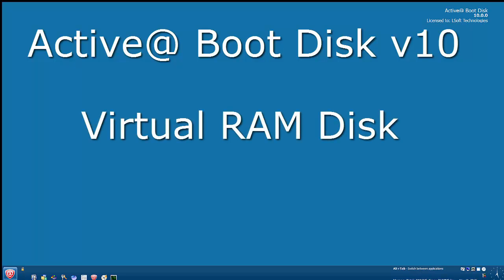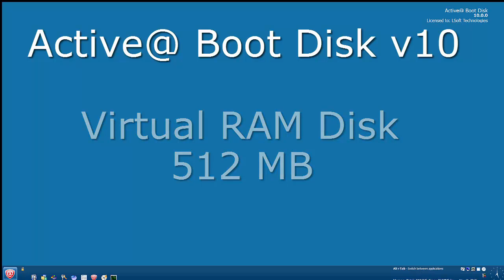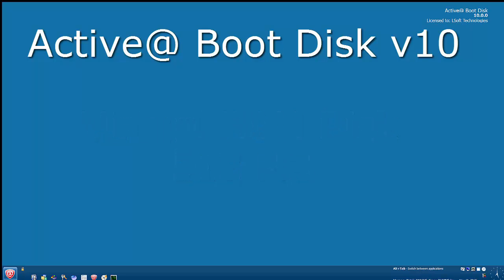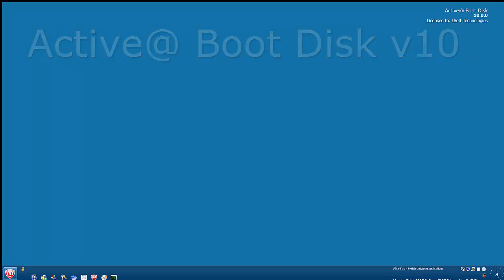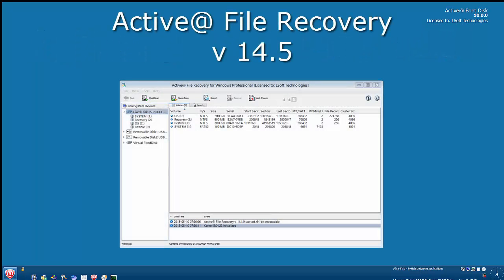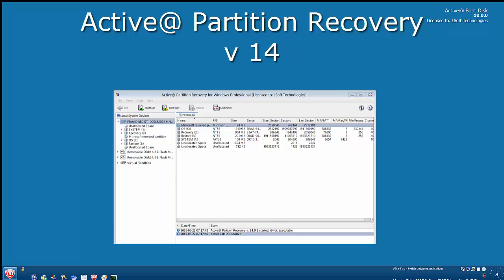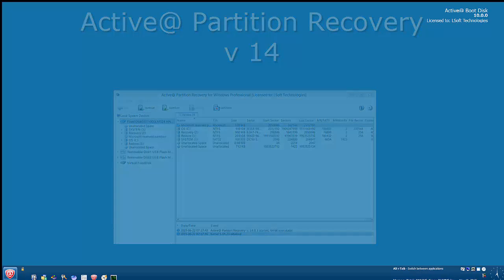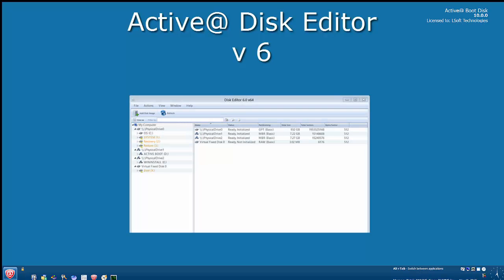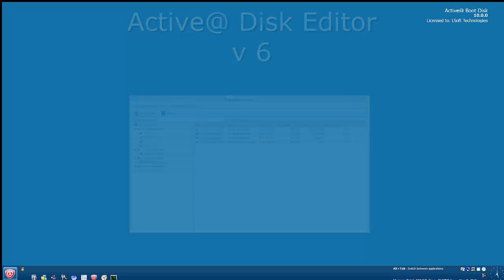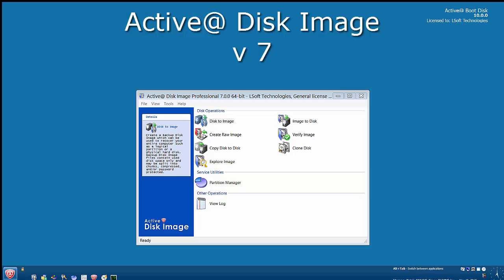The available size on the virtual RAM disk X has been increased to 512 megabytes, allowing the user to use more virtual space as temporary storage. Active@ Boot Disk 10 also includes updated versions of Active@ File Recovery, version 14.5, Active@ Partition Manager, version 14, Active@ Disk Editor, version 6, and Active@ Disk Image, version 7.